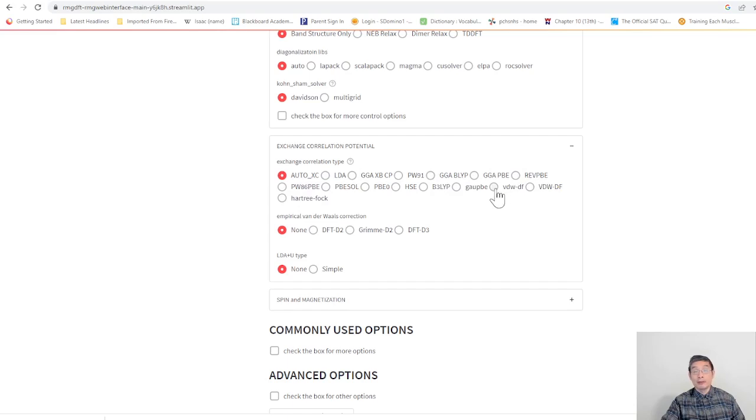For example, if you want to include van der Waals DF corrections, or hybrids like PBE0, PBEsol, and HSE, or whatever you want to choose. We also have empirical van der Waals corrections like Grimme D2, D3, also called DFT-D2. Different empirical ones are available. We also have LDA plus U.